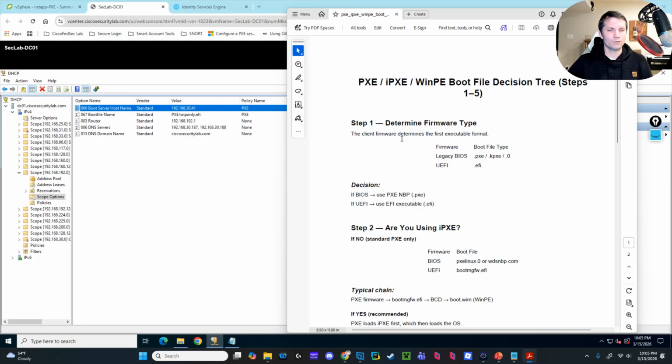You need to determine whether you're booting into BIOS or UEFI first. And if you're BIOS, you'll be using kpxe, .0 or PXE, and if you're UEFI, you'll be using .EFI. I am using UEFI. Now, if you are using a PXE boot or ipxe script, even though you're using EFI, you will have to turn Secure Boot off.